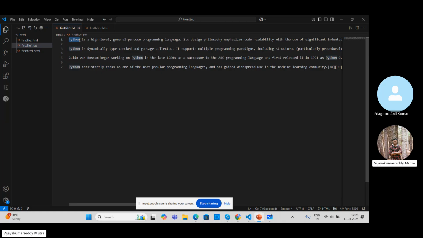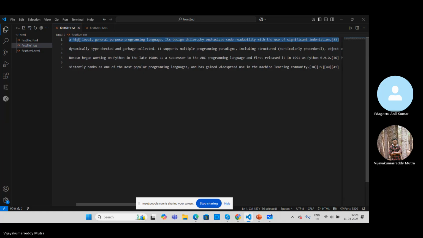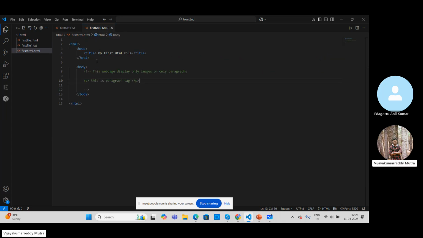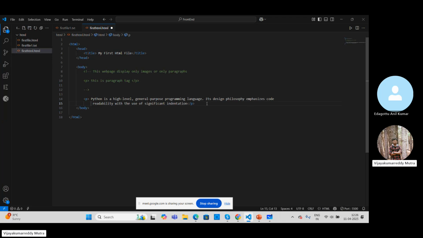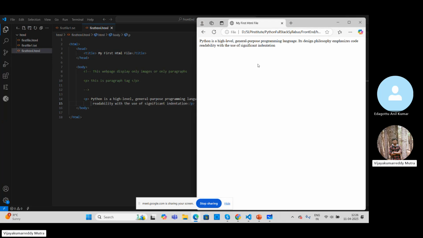I'll take this complete file. Here I'm going to use paragraph. How can you open the paragraph? Just open it. P represents the paragraph tag, and here you can give your information. So copy that, and here you can give any information. Okay, let's see. Now just refresh, and it is showing on the web browser.